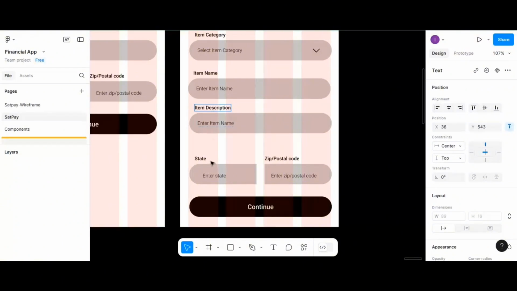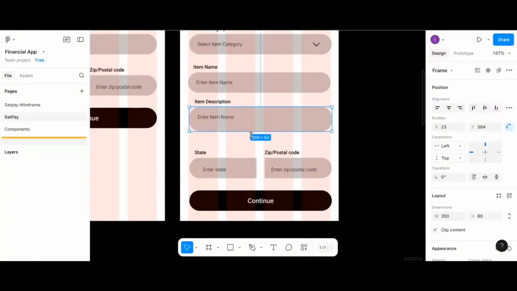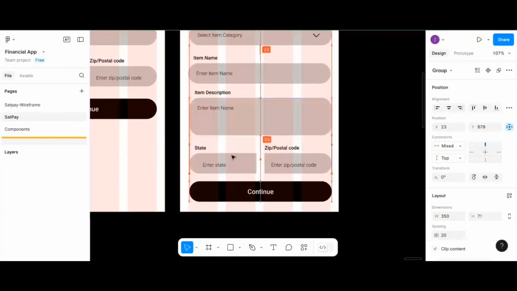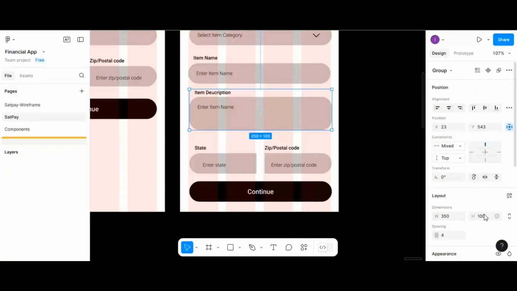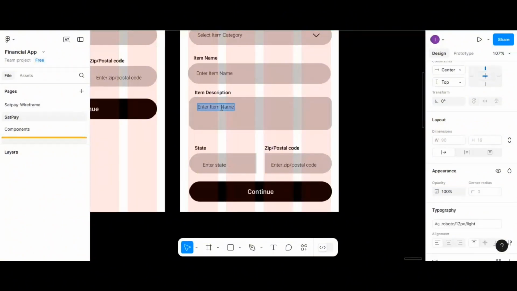Okay, so this place is going to be a text box. So we're going to increase the height a bit. The height should be 100. Then we reduce the border corner radius to 15. Okay, so here enter item description. Okay, description.